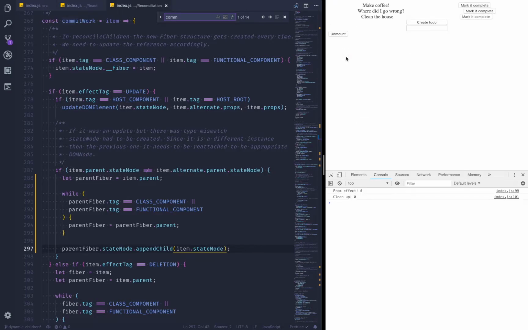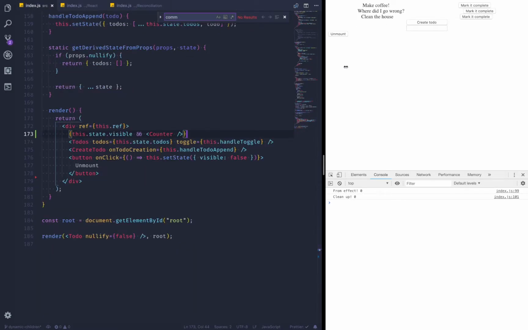I think that will solve this. Yeah, okay, so that's pretty good. So now what happens is, as you unmount, the first item will disappear, but there are multiple issues with that. One of them is, if you think about it, the alternate first element is the counter, whereas the work in progress first element, which is the 0th index, I will use them interchangeably, is the to-dos.